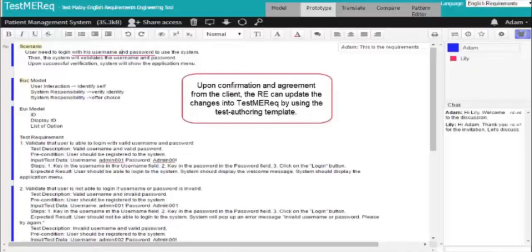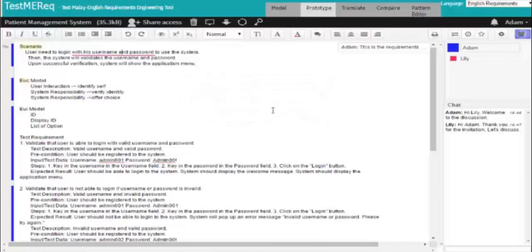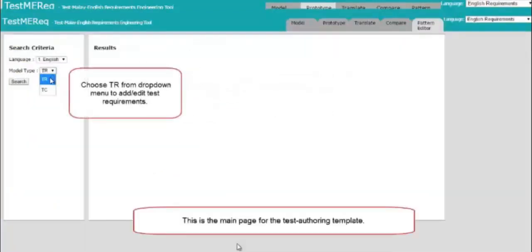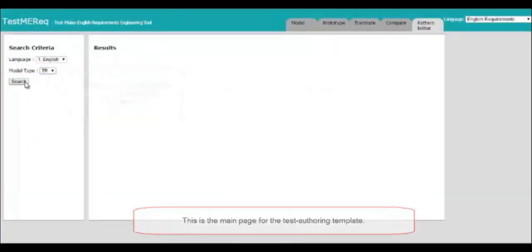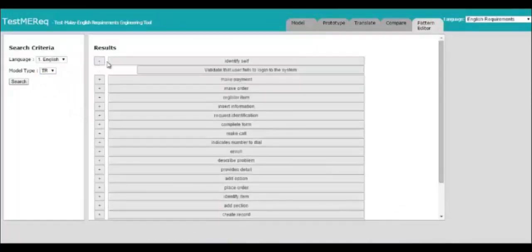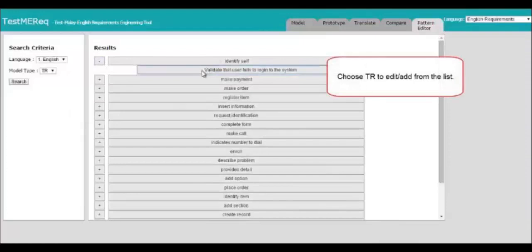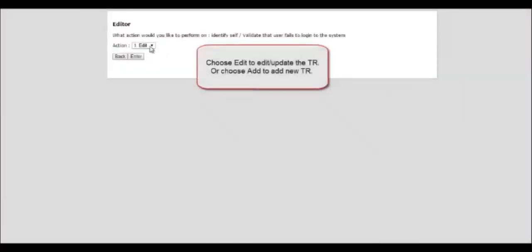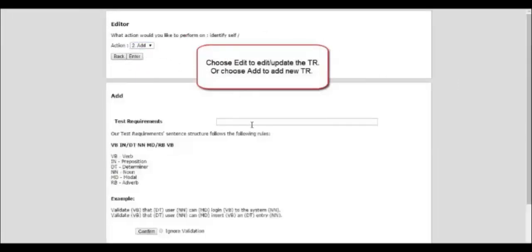Upon confirmation and agreement from the client, the requirements engineer can update the changes into TestMereq by using the test authoring template. This is the main page for the test authoring template. Here the user chooses TR from the drop-down list to add or update test requirements. Choose Edit to update the test requirements, or choose Add to add new test requirements.